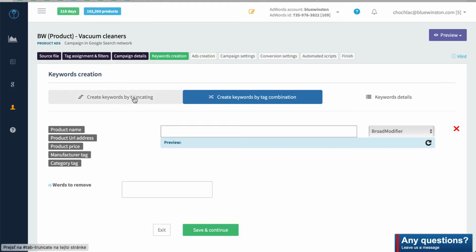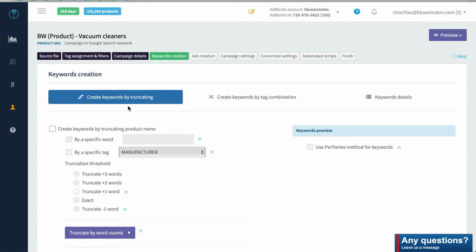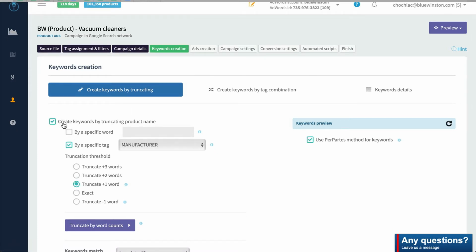So let's jump back to the first and default option, which was developed and created by Blue Instant itself. We call it truncation or truncating, and it's based on truncating the product titles from behind, from the end to the beginning or to some specific point, thanks to which we can very easily and very effectively create and get the product long tail keywords for your text ads. How can we use it? Just by clicking on the first option, that we would like to create keywords by truncating from the product name.